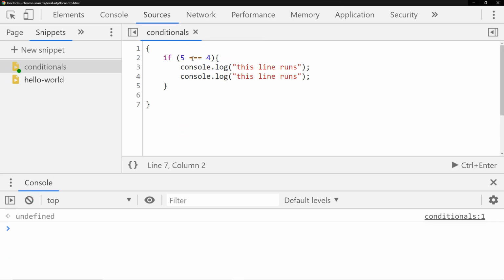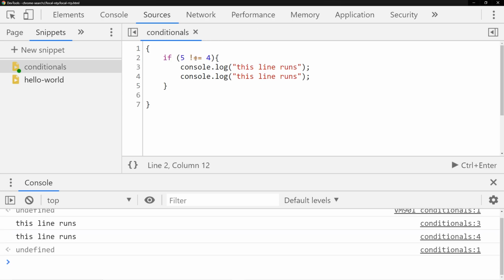right? And if we want not equal to, it's like this, right? And if I run this, so not equal, 5 is not equal to 4, that's true, and this block will run. So now let's see how we use variables, right, with Booleans. So I'm going to delete this right here.